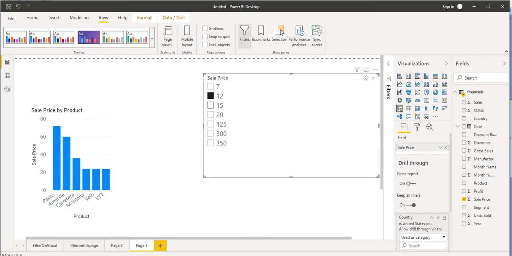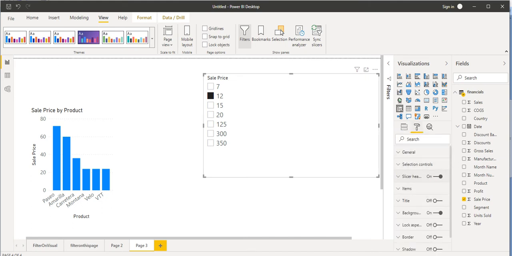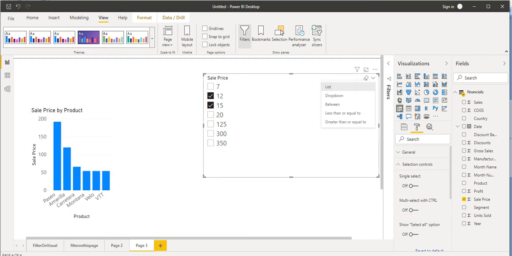Currently we are not able to select multiple, because for this format, if we go to the selection controls, we have not turned off multi-select with control. So let's turn it off and let's select. So in between it is showing the data. That is one more thing.